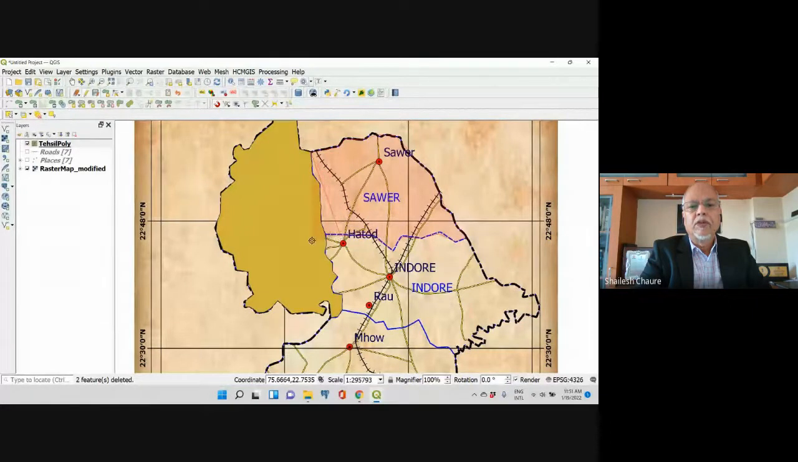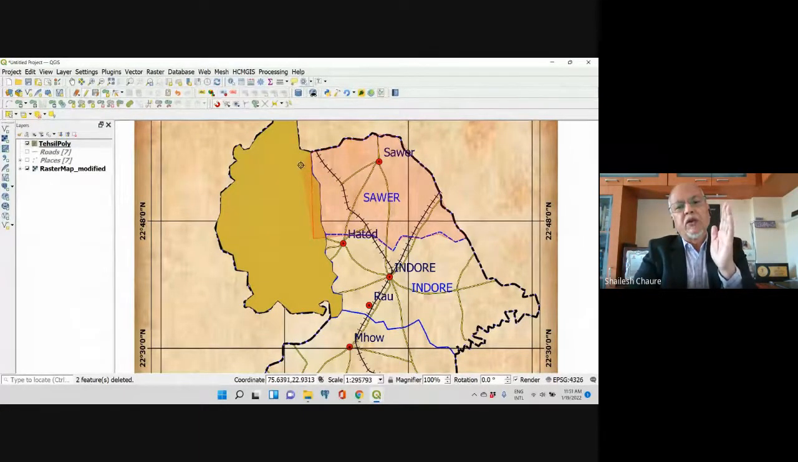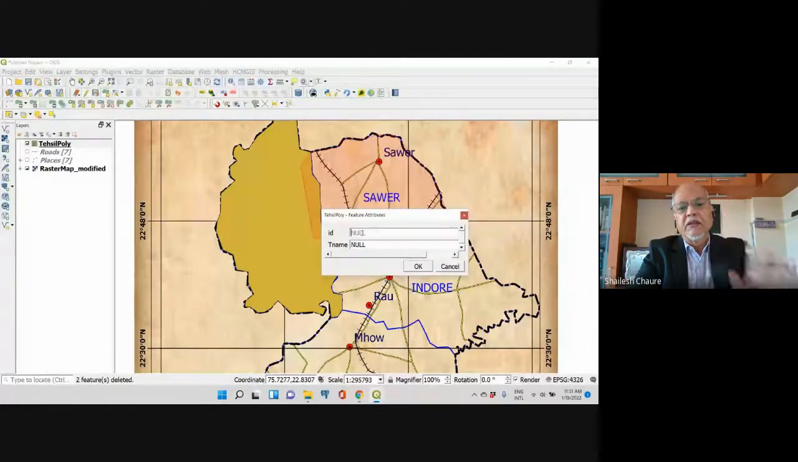Now we come up to this point. Okay, then we come up to this point. So whatever the edges which are coming inside, we can go beyond that and click on this and say right click and then enter feature ID 2.